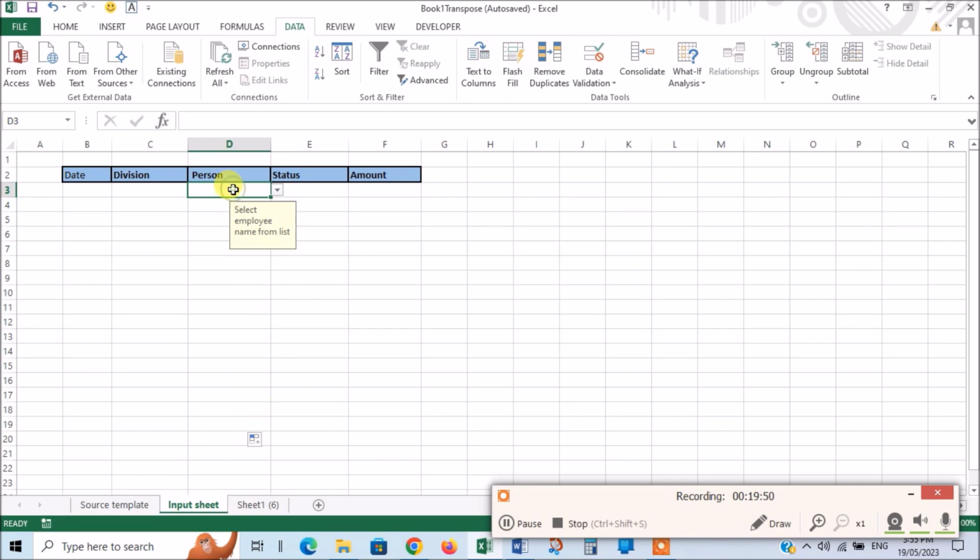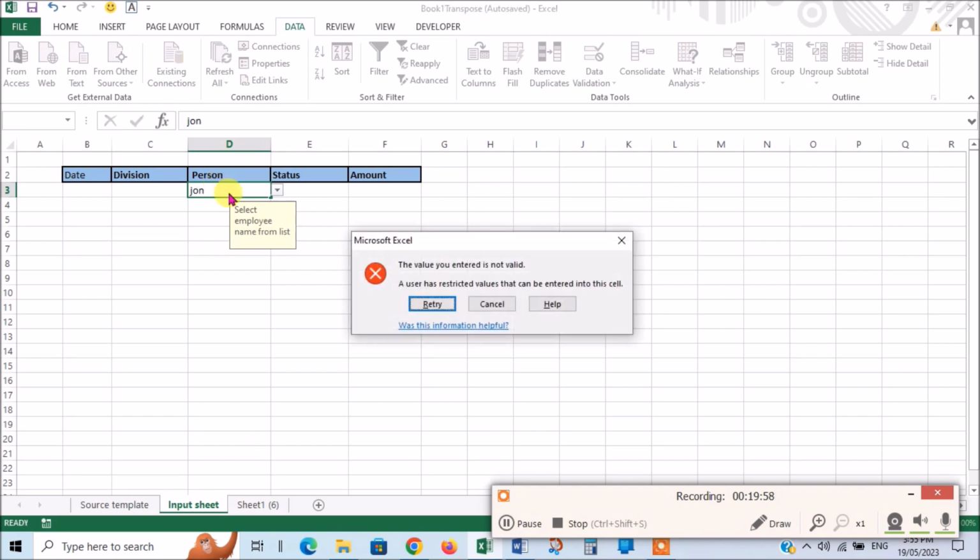Now let's see what happens if I make a mistake and I don't select from there, and I just type in, say, John, press enter. I get this error message. Now I can customize this error message. This one says the value you have entered is not valid. A user has restricted values that can be entered into this cell.